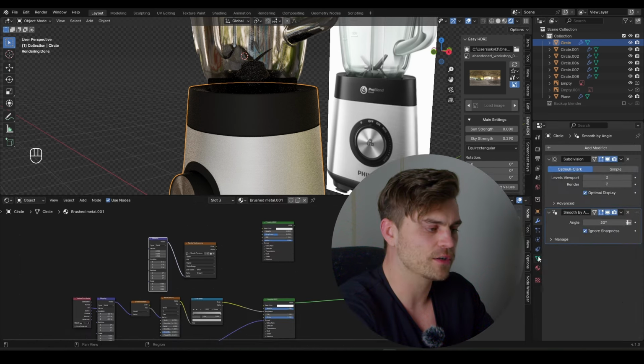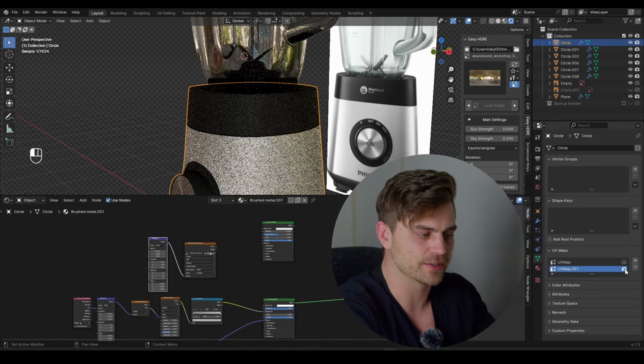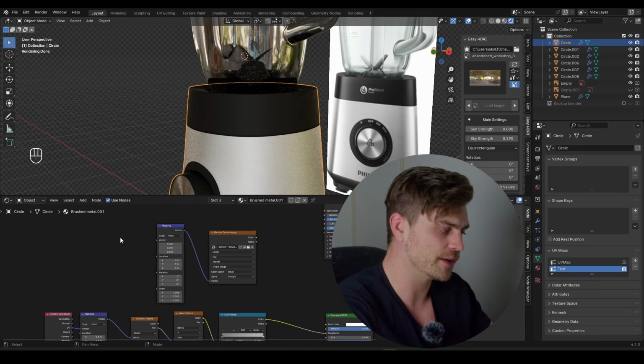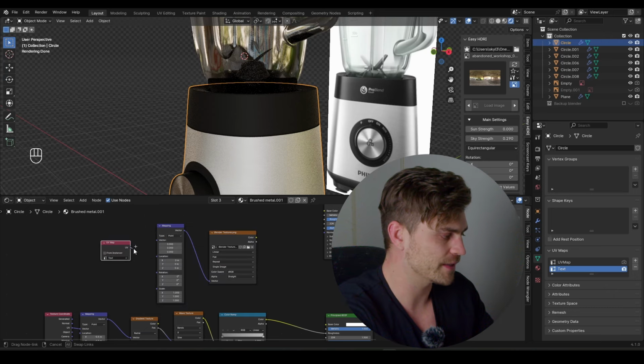So go over here to the Data Object Properties tab, go to UV Maps, click on plus, and then select this button. And now we have a new UV map. I'm going to call it text. Over here in the shader editor, Shift A, UV map, and select text. Plug the text into the vector.